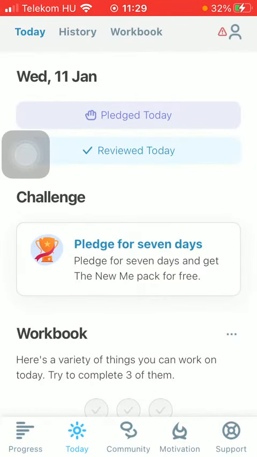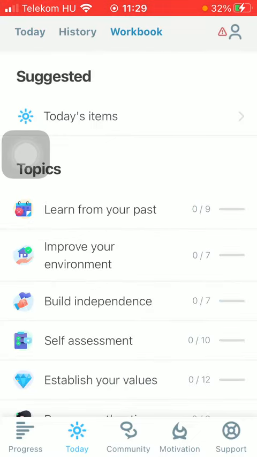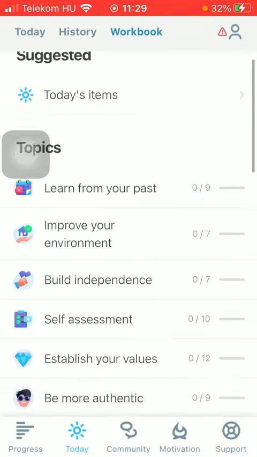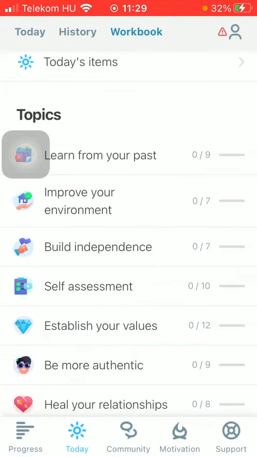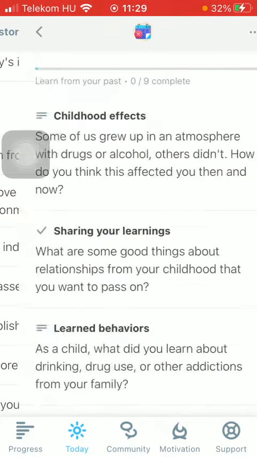After that, you should tap on the workbook section at the top of the screen. That's the third option, and here you can find a bunch of topics that you can select, such as learn from your past, improve your environment, build independence, self-assessment, establish your values, and so on. So tap on the relevant one.